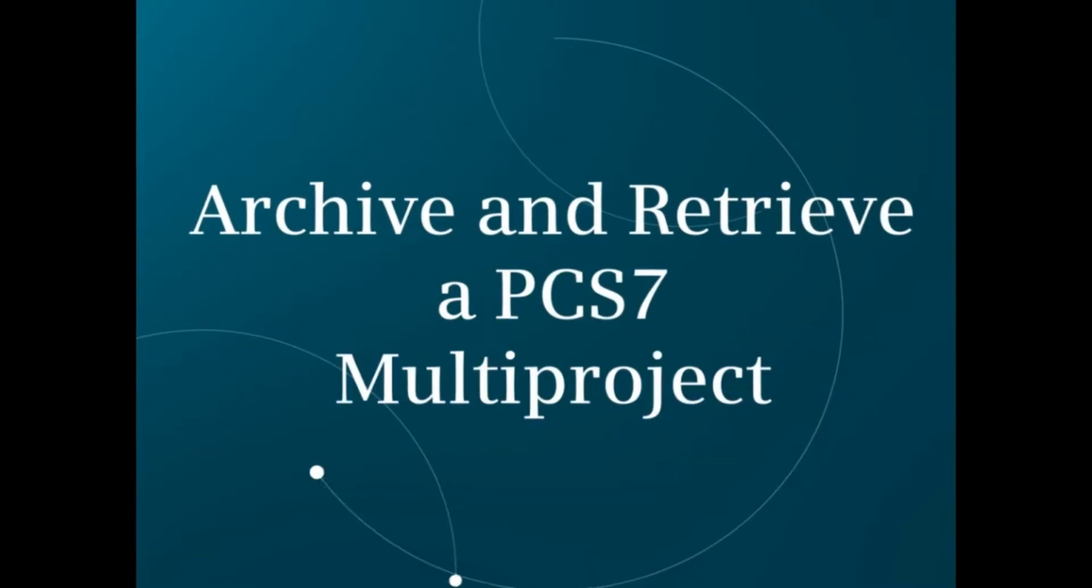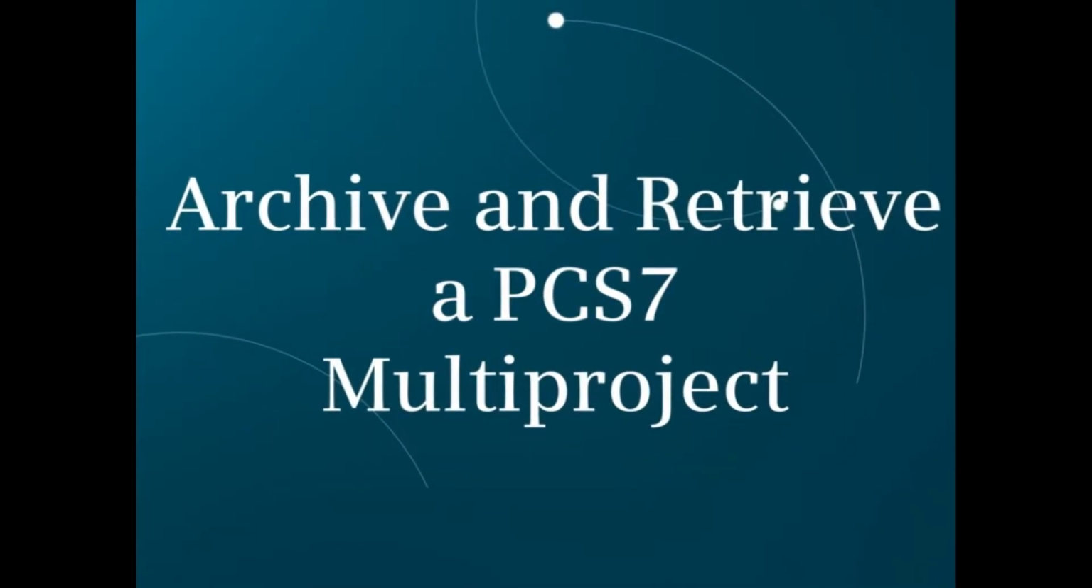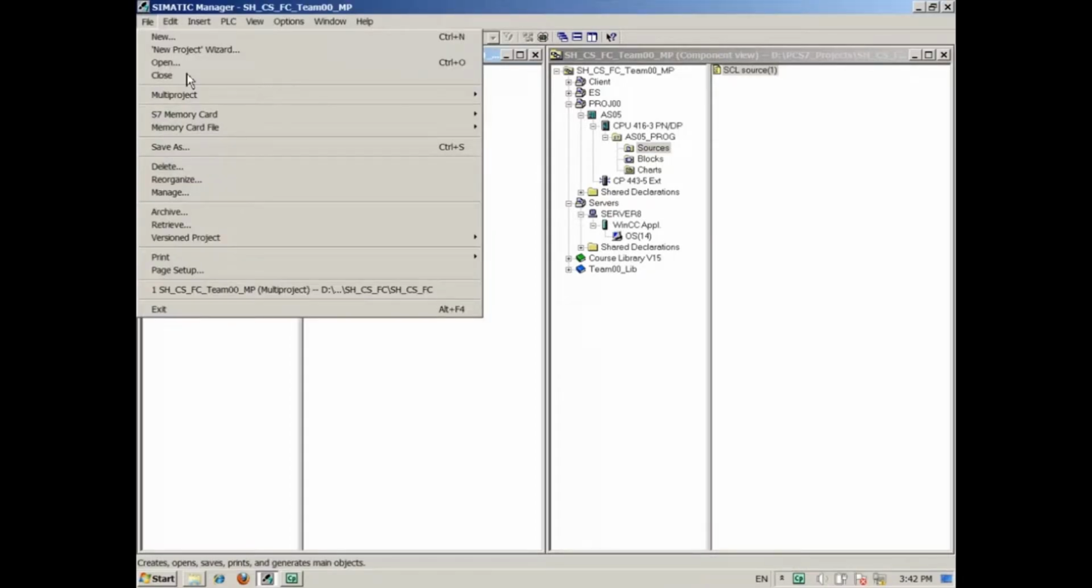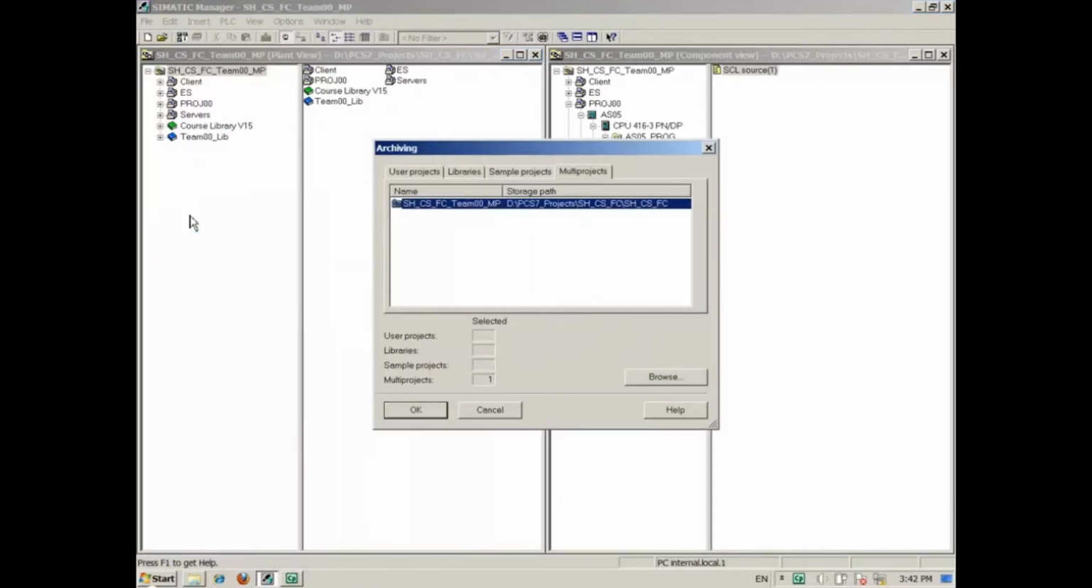This video shows an example of how to archive and retrieve a PCS7 multiproject. First, select the multiproject level at the top. Next, select File Archive to open the Archive dialog box. Verify that the correct multiproject is selected and then click OK.